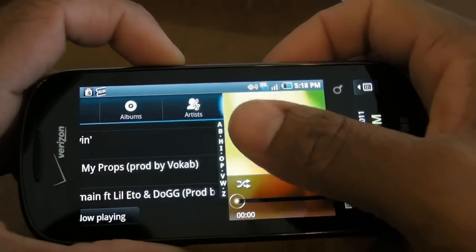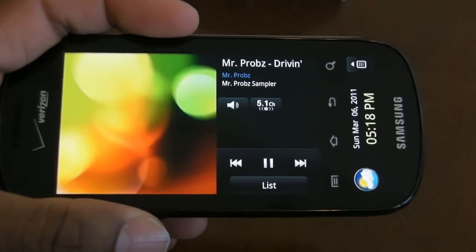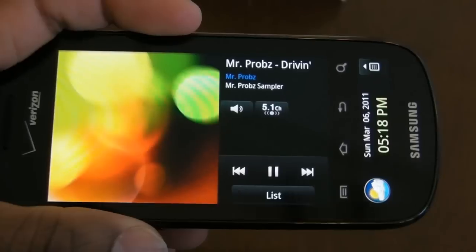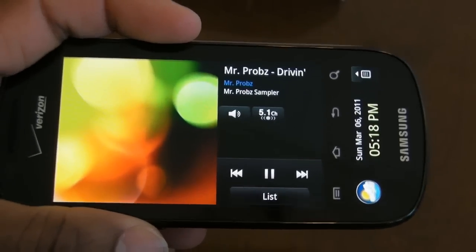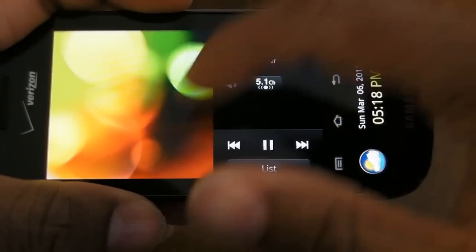Jump to another Mr. Props track. And you see here, you've got a different skinned Android player. I do like this music player a lot better than the stock Android. So that's one thing where you've got to give a thumbs up to Samsung and the TouchWiz interface. It's a nice looking music player. I like the layout.